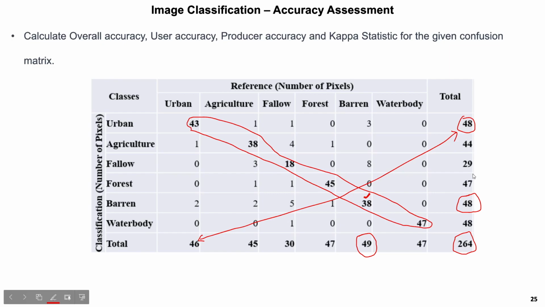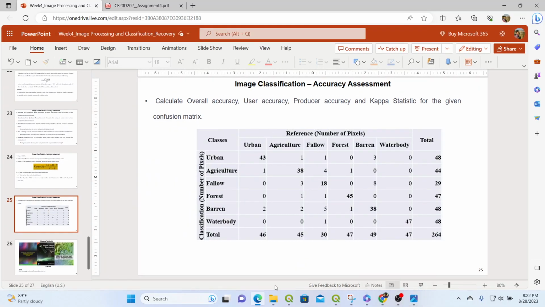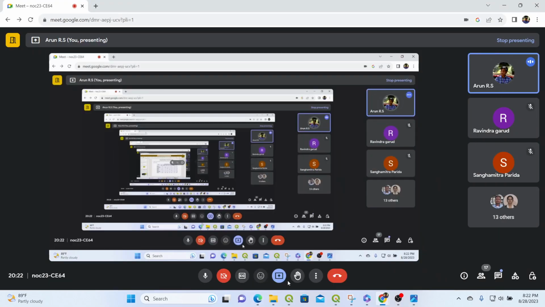44 into 45 plus 29 into 30 plus 47 into 47 plus 48 into 49 plus 48 into 40, divided by the total number of pixels, the whole square, minus again your B value. I have taken all the values that I need. Now I'll share my other screen.